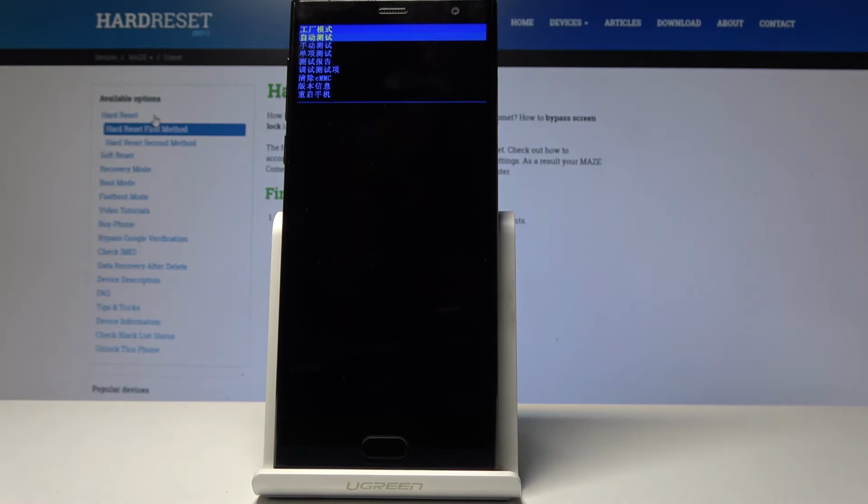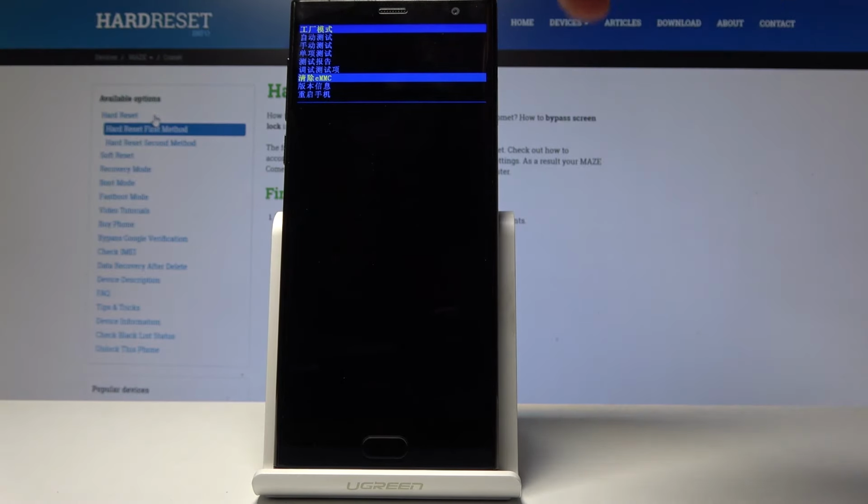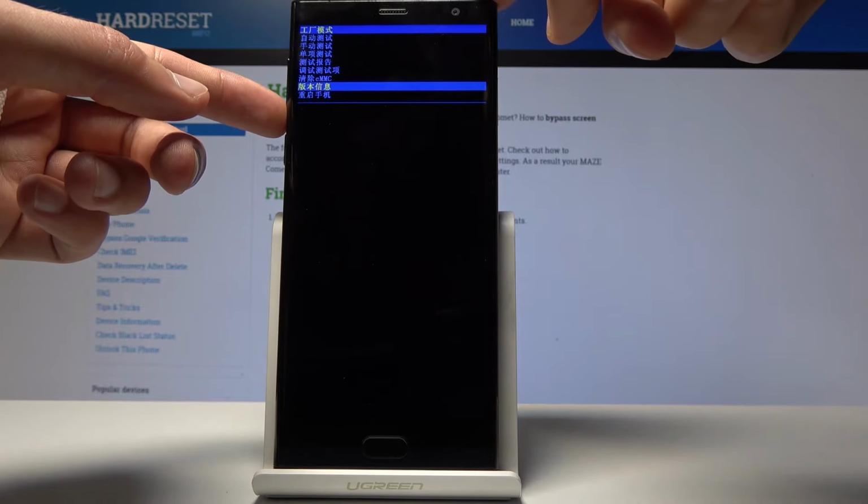And basically the first two options are some kind of tests that you can run. The first one will be the automatic one. The second one will be manual, where you will get to choose what kind of test you want to run. And then probably the more notable one would be from the options right here, clear EMMC, which will do a hard reset of the device. And the last option would be a reboot, which I'm going to use right now.